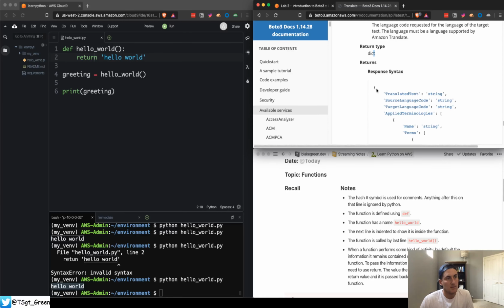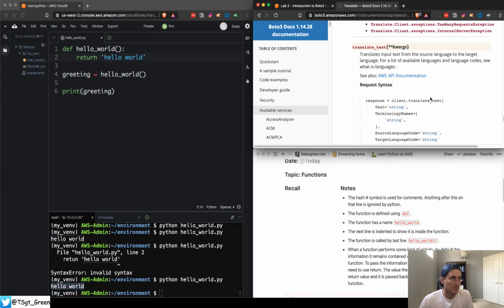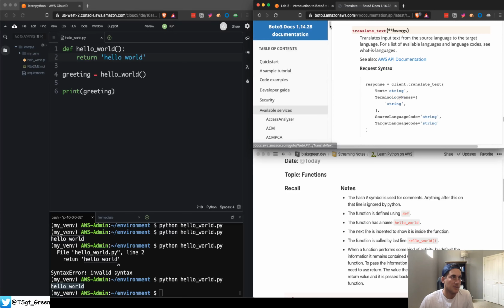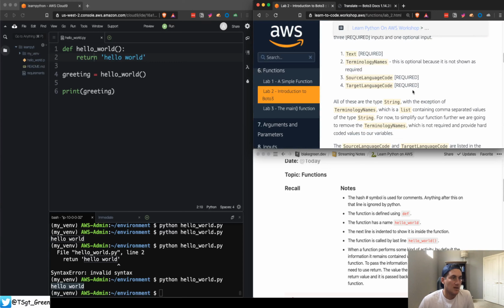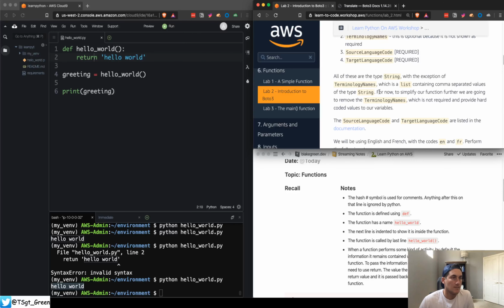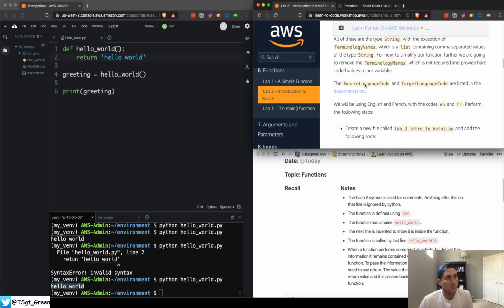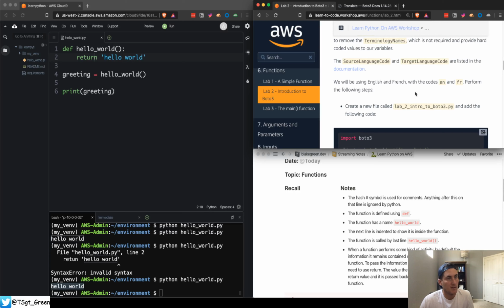You can see here it returns a data type of dictionary, so it looks similar to what we were using earlier for creating and updating the dictionaries. All of these are type string, with the exception of terminology names, which is a list containing comma separated values. Since terminology names is not a required parameter, we don't have to use it, but we'll specify all the other things.